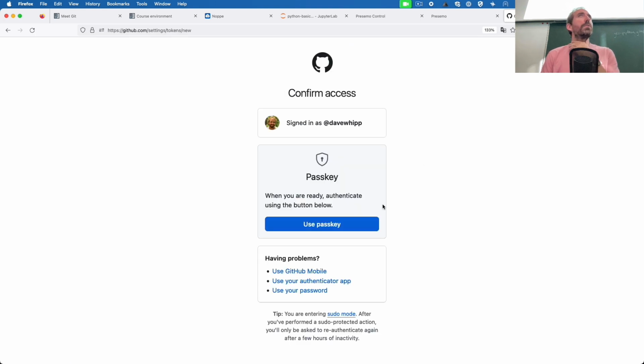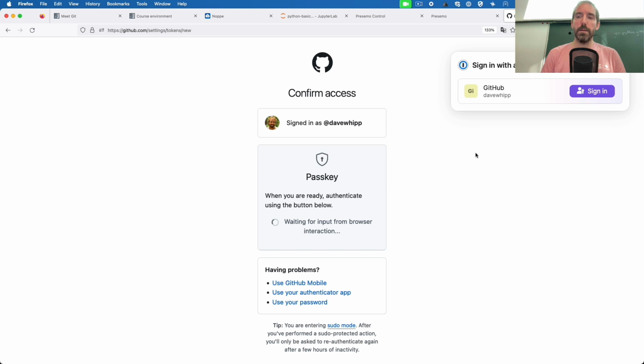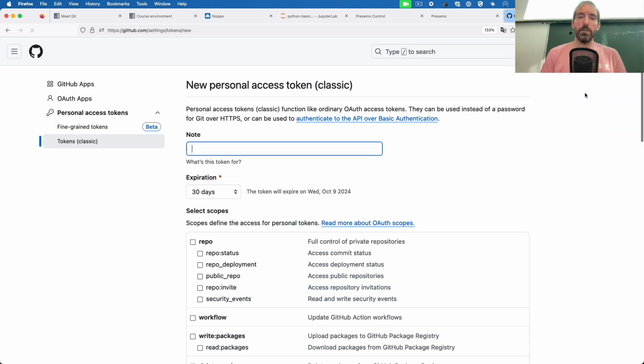And now at this point, if you're using two-factor authentication, which is recommended, you may be asked to enter an authentication code, or I have to enter my passkey because I'm using that, even though I don't know what passkeys are. It's, I guess, the more secure way to do things. So I've just authenticated myself like that. But yeah, you may have to do an extra level of authentication before you get here, which is where we're going to make our token.